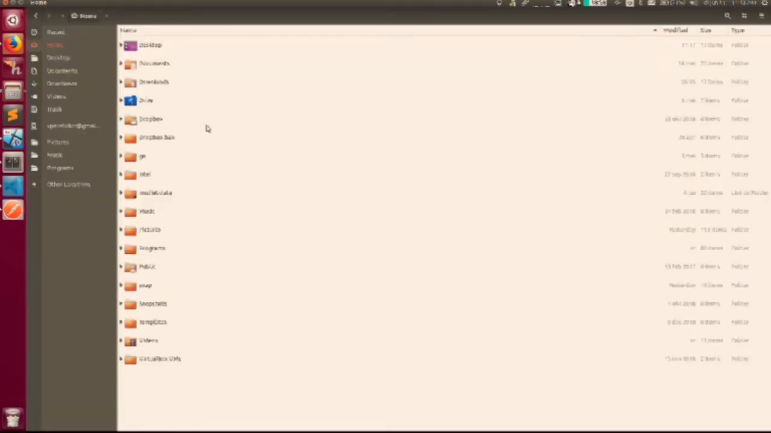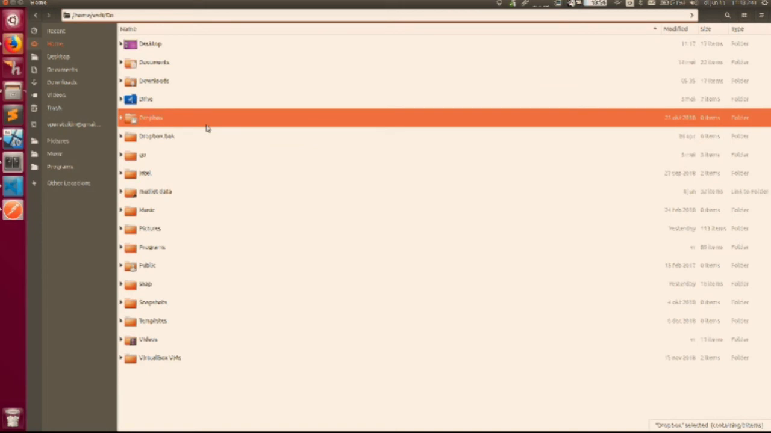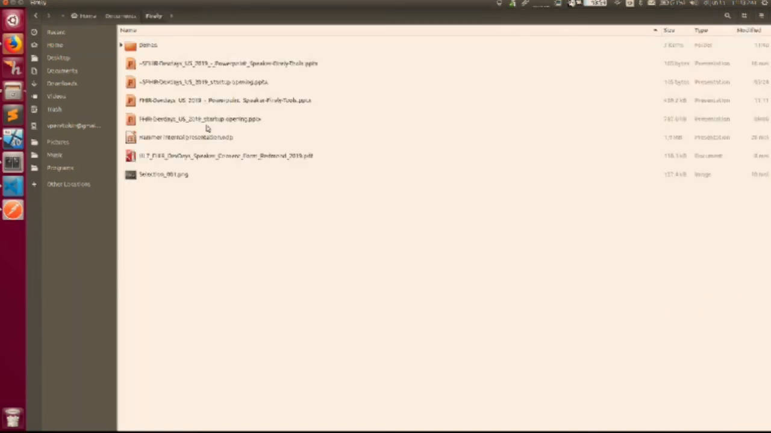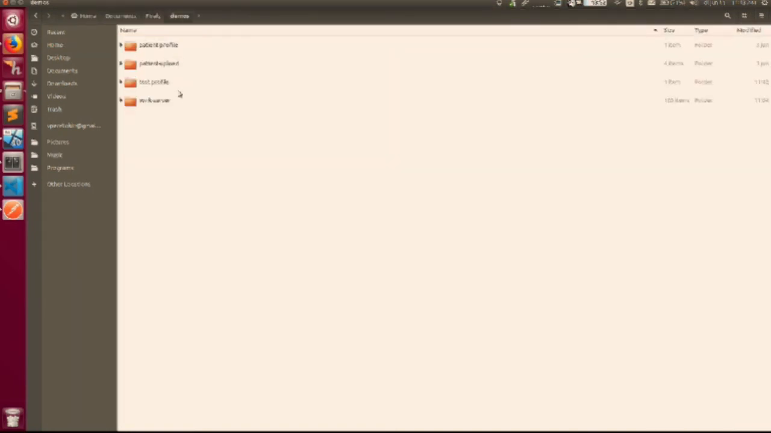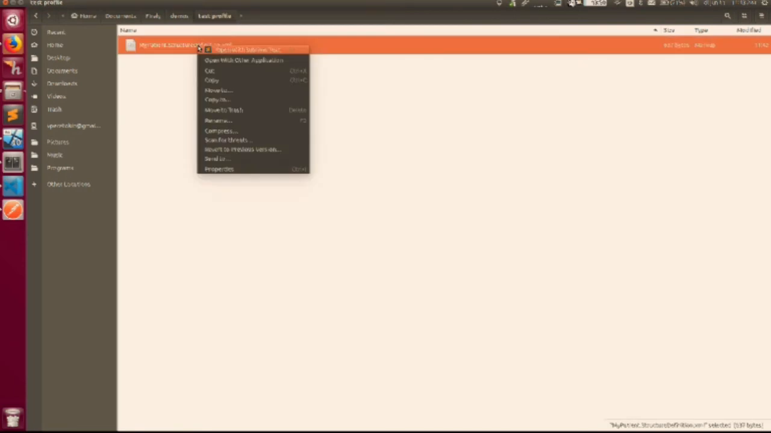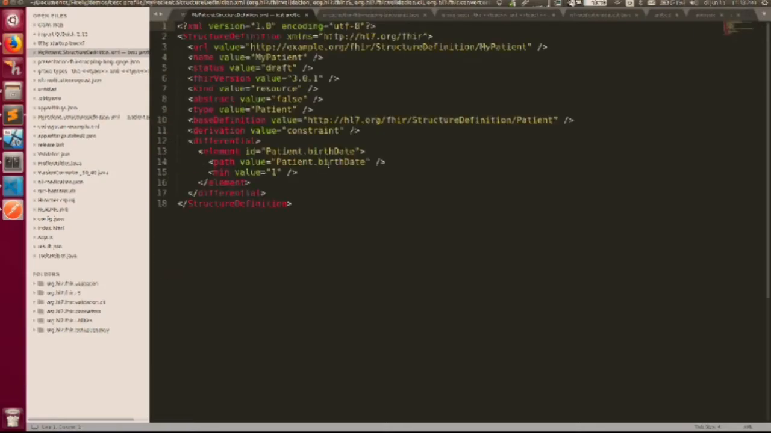So if I go to the new profile that I've created, I open it up. I can see that the profile is pretty minimal. Here in my differential, we can see that I've only modified one thing, which is the patient.birthdate, and I've set the minimum cardinality to 1.